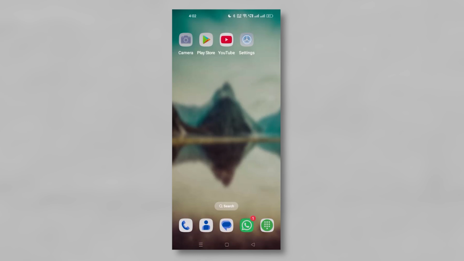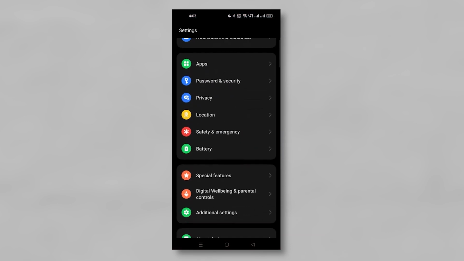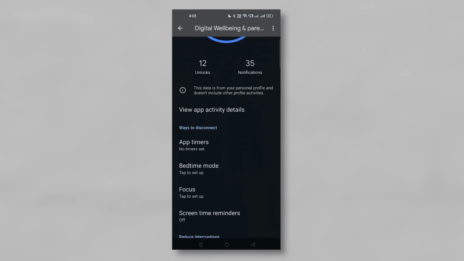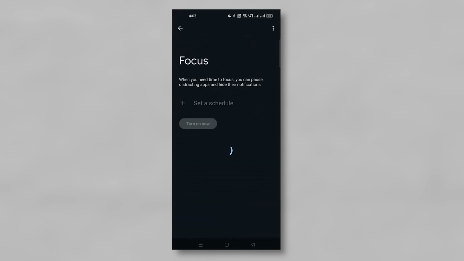Let's get started. First, the most common reason for grayed out apps is that you've reached your daily screen time limit or your phone's focus mode has temporarily paused them. Open your main Settings app and scroll down to tap on Digital Well-being or Screen Time. Look for the focus mode option and turn it completely off if it is currently active.